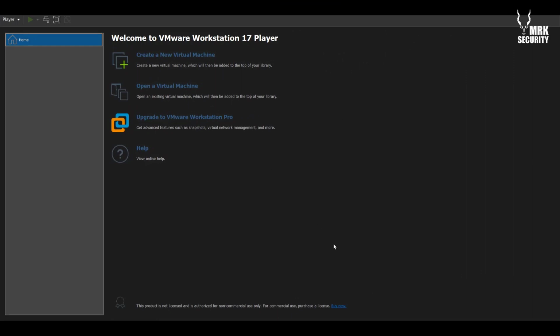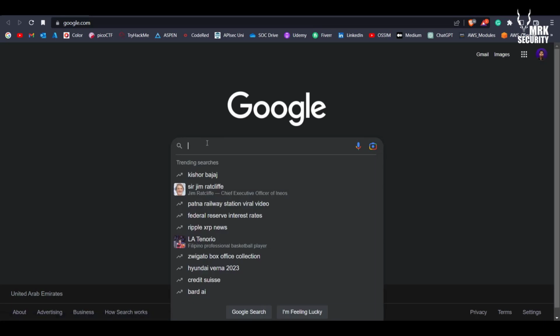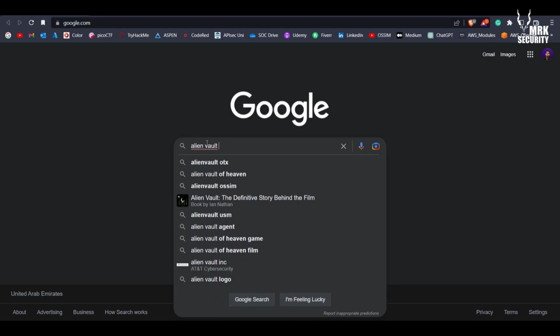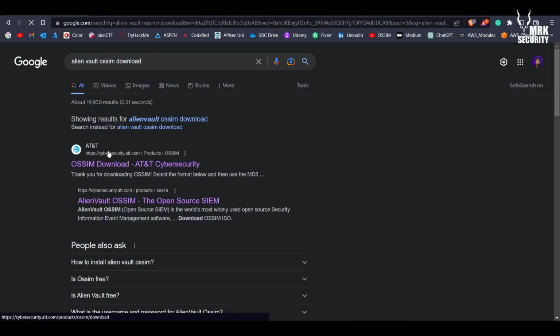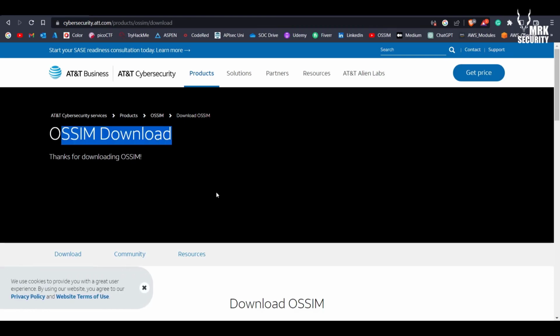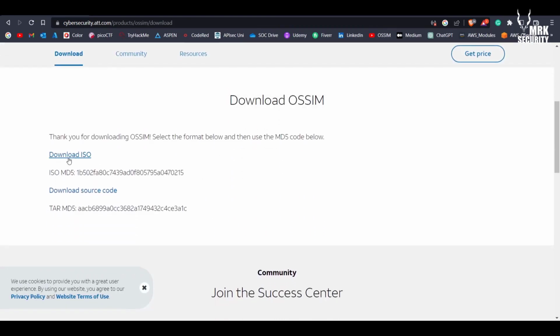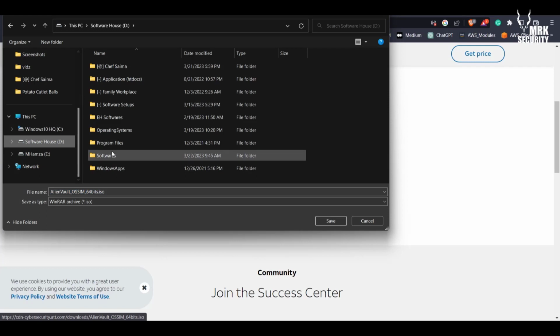So the next step is to download the AlienVault OSSIM. For that, you should go to Google or the browser, and type AlienVault OSSIM download. You get the first link by AT&T, then the OSSIM download here, and simply download the ISO file from here. I already have a file in my directory, so I will not proceed with a new download. For you, you should go for the download first of all.